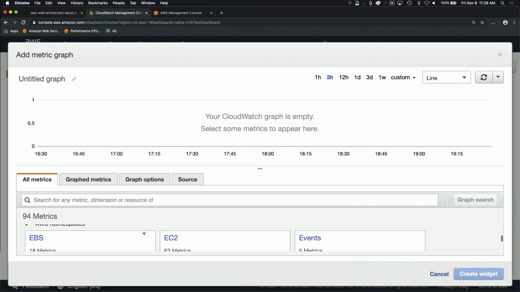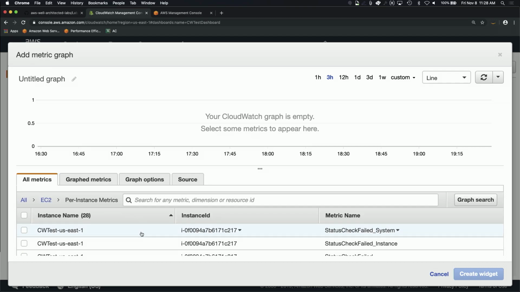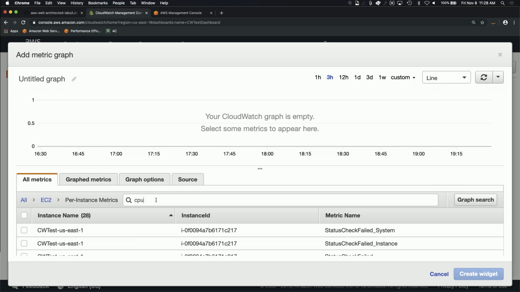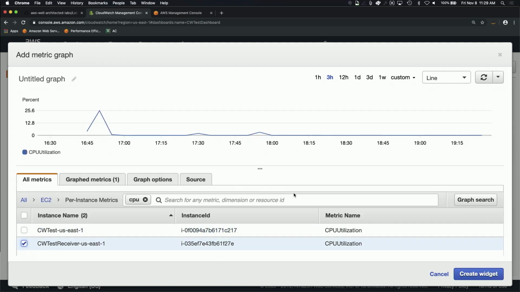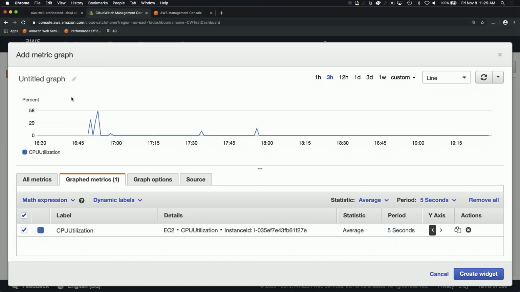So again, we're going to go into EC2 and per instance metrics, and I'm going to check that, search for CPU. Here's the receiver machine. So we can create a widget for this as well, and we'll change the period of time to the same. And this is the receiver.